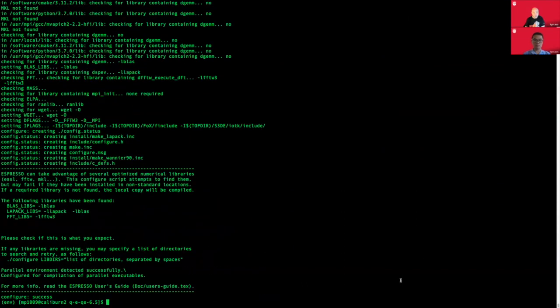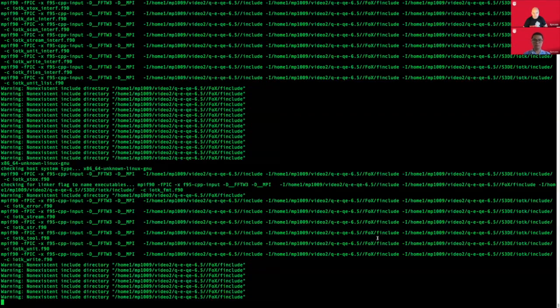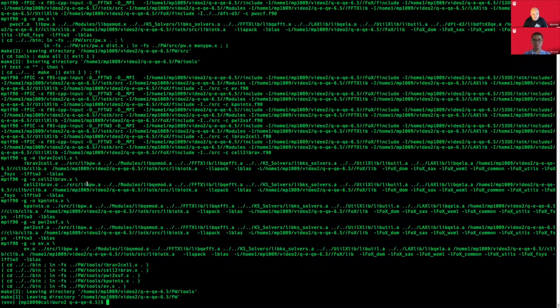All right, now that we have configured, we can compile PW. The way we're going to do it is by simply doing make pw -j, which sets how many threads we're going to use for the compilation. We have 32 processors on this particular compute node, so I'm going to use 32 threads. Okay, it's done now.